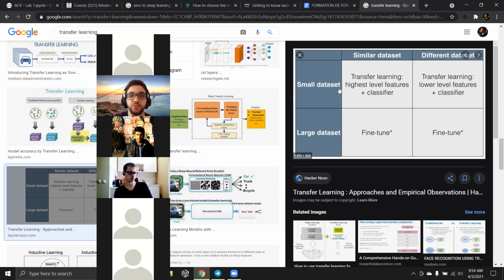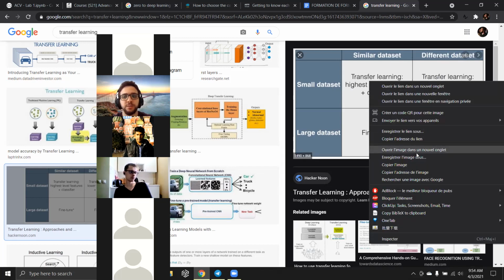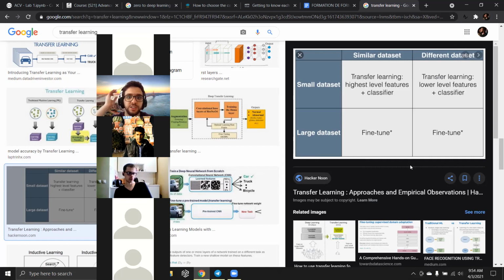So this is the case when you have a small data set with a different pre-trained data set, from a different distribution. A very good example is using an ImageNet model on medical images or MRI scans. This is a very different type of images. You're not working with the same higher level features at all.